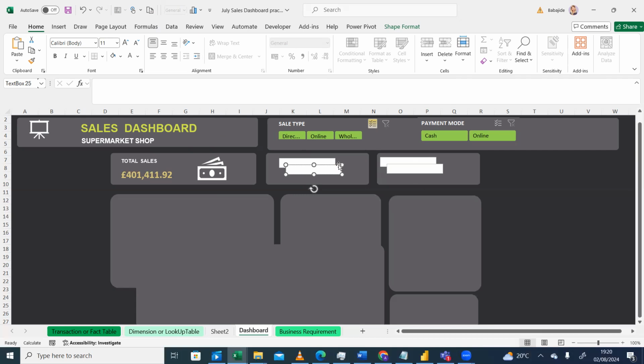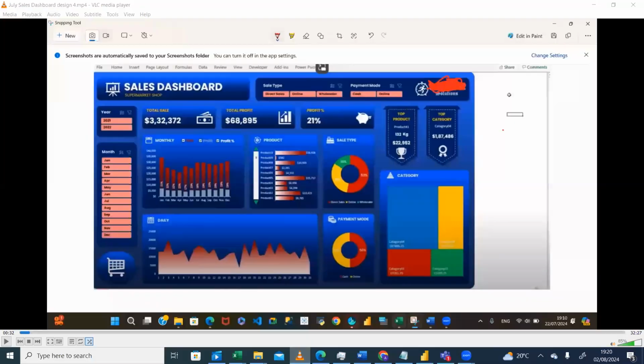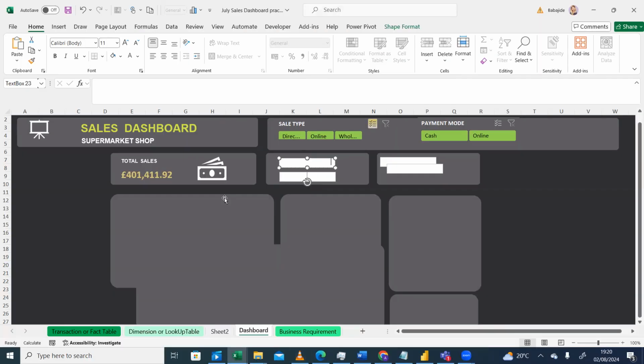Don't forget to drag this. You have to see these 4 arrows. We drag it down. So what we need to bring here is our total profit. Just come in here. Let's type in total profit first. Total, upside down.